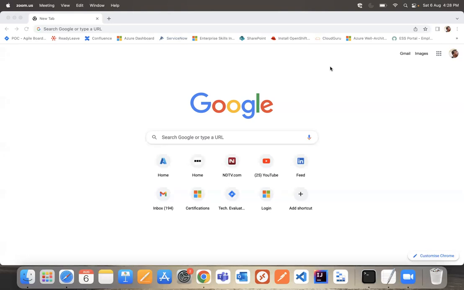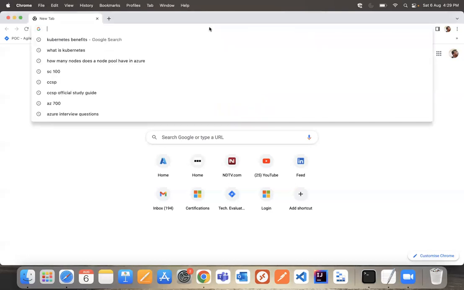Next, Kubernetes is also an open source tool, right? It has been provided as a service in Azure, right? So in Azure, the Kubernetes master node is taken care of by Azure itself, and the worker nodes or the node pools are taken care of by the customer, right? So let's get into the Azure portal.